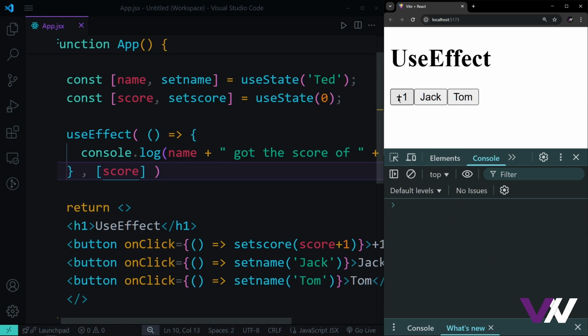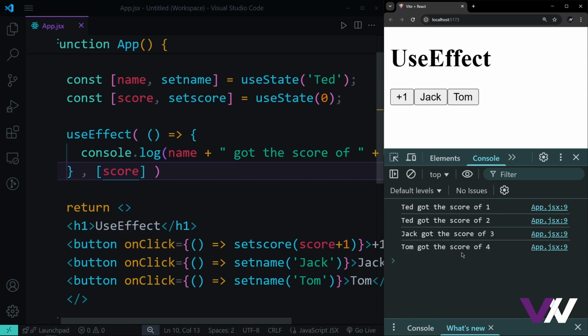Now if we click this +1 to increment our score, you can see we got Ted got a score of 1. If we click again, we got this result of 2. But if we change our name to Jack, nothing is going to happen. And if we increment our score again, we got the new result here. And we can do the same thing with this Tom too, and we got these results.